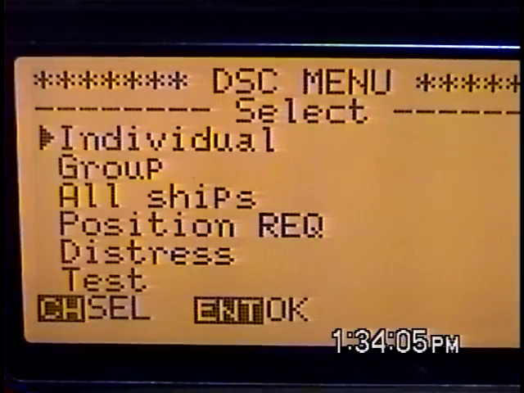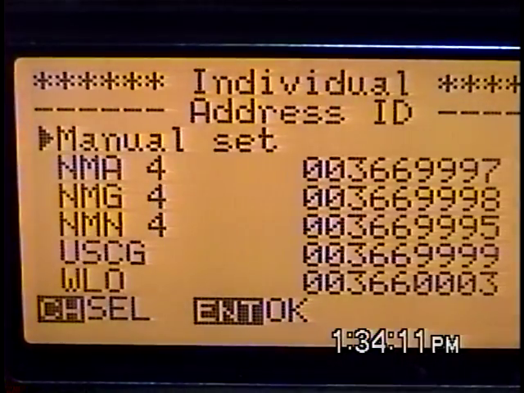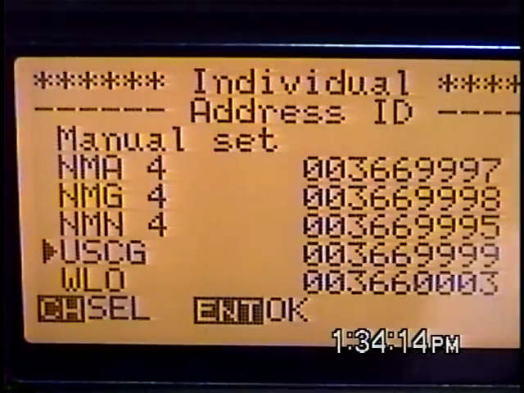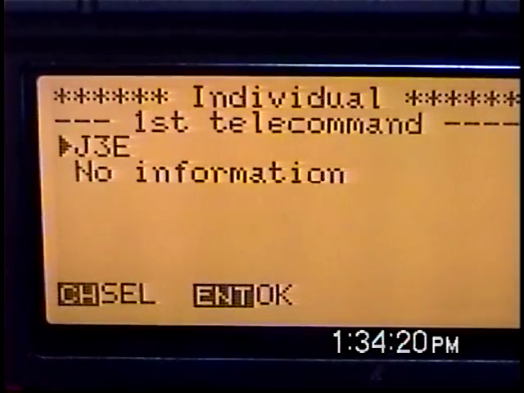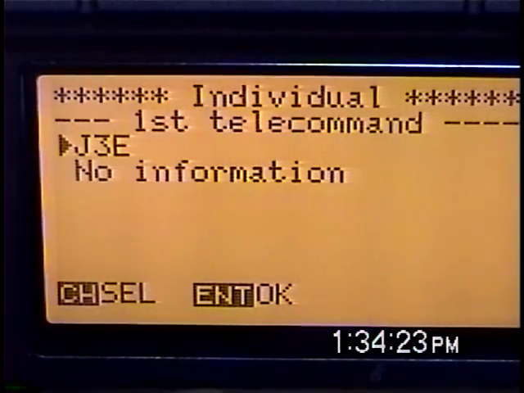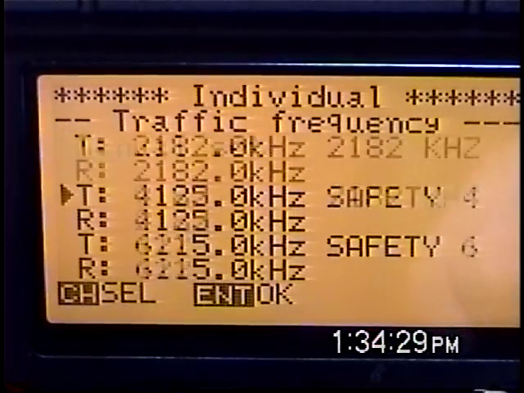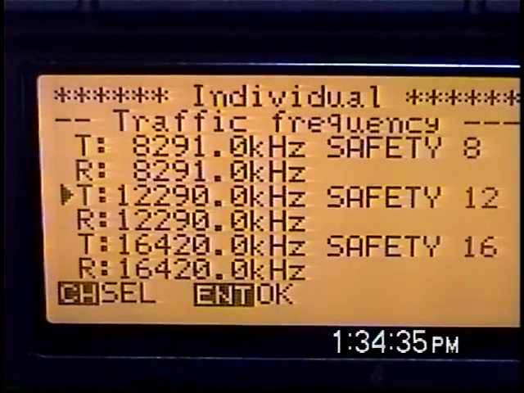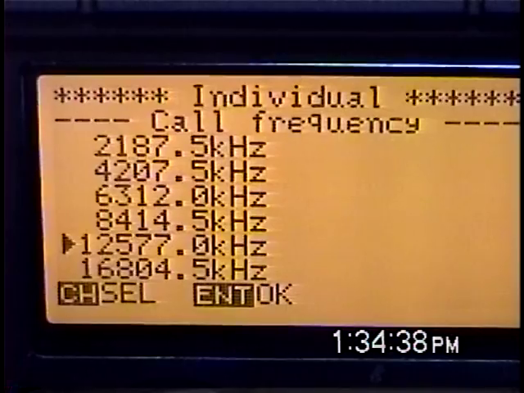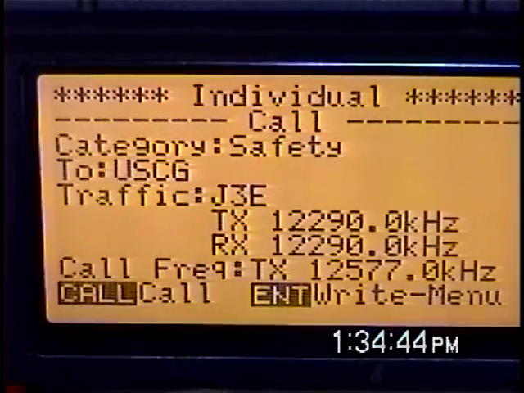This is where we started from, pressing my DSC button, my set mode button, and then I'm going to select individual, and I'm going to select safety, and I'm going to set the U.S. Coast Guard MMSI number here, and enter that. Then I'm going to request that they talk to me on J3E, which is known as single sideband, on a specific frequency, and I'm going to select safety 12, that's the 12 megahertz safety frequency, 12290. Select that. Then I'm going to select the 12577, that's the DSC call frequency. And now it's ready to go.